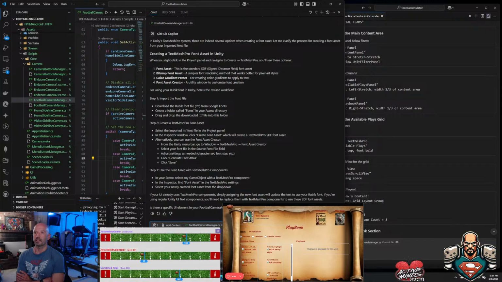Import the font file. Download the rubric. Create a TextMesh Pro. Create font asset, which will create an SDF font asset. Alternatively, you can use the font asset creator. Use the font asset with TextMesh Pro components.